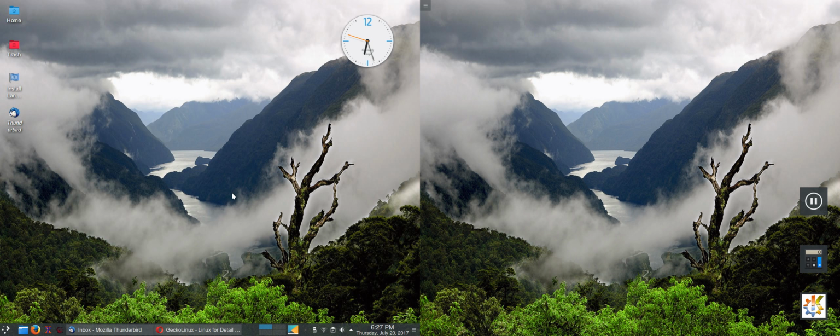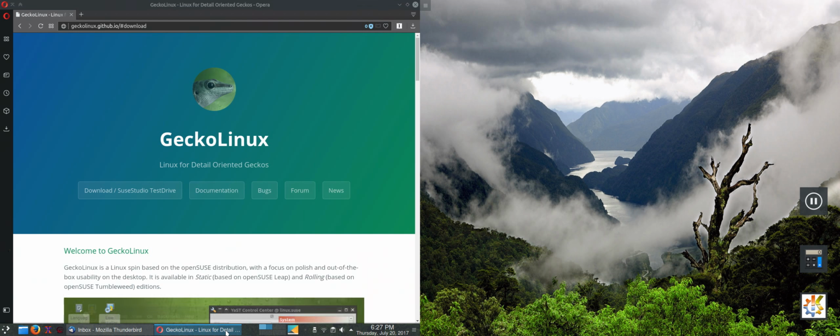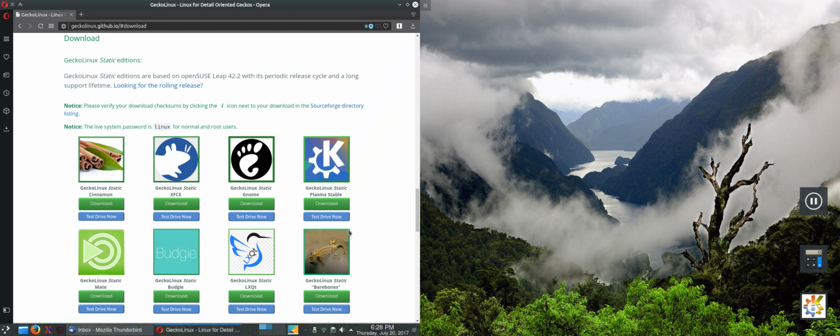Okay, so that's a quick rundown of GeckoLinux, and so if you want to get the rolling version, which would be Tumbleweed, you can do that from the GeckoLinux website. If you want instead to get one based on Leap 42.2, which I run, by the way, on my laptop, you can select instead the static GeckoLinux static plasma stable, and that will use Leap 42.2 as opposed to Tumbleweed, which is more unstable but gives you greater capability. All right, so I'm going to go ahead and close this.